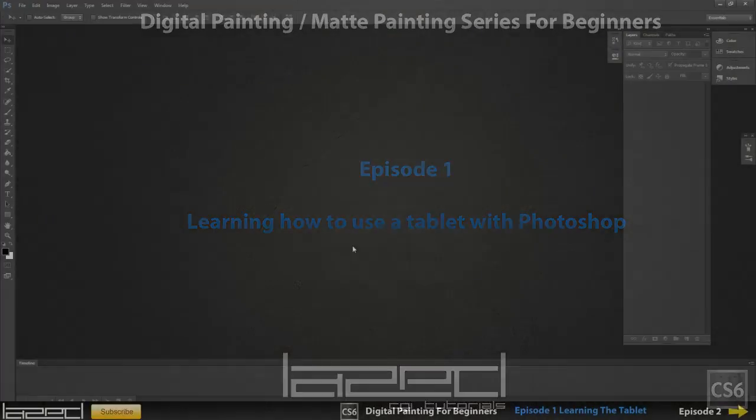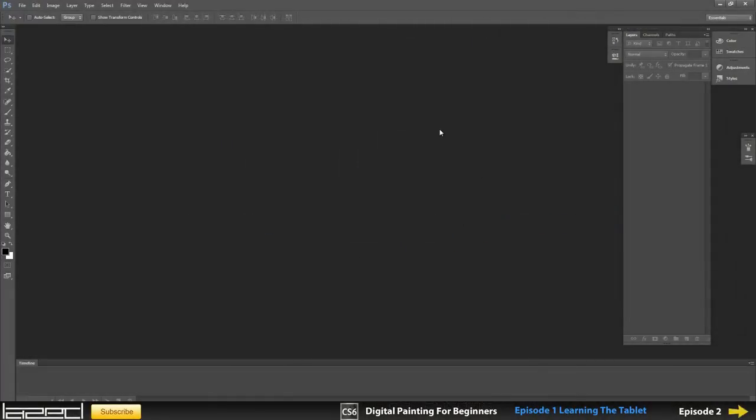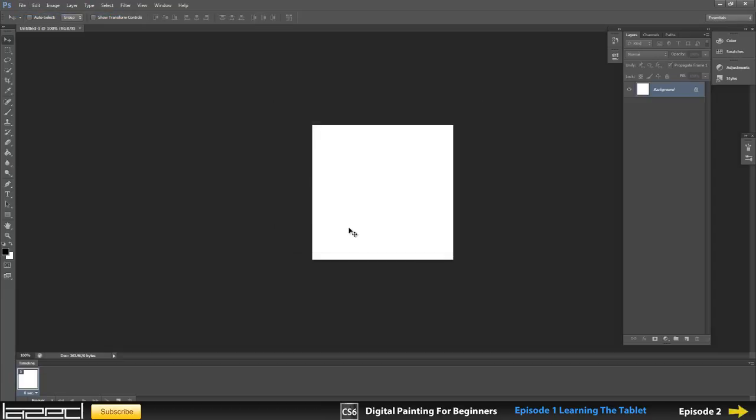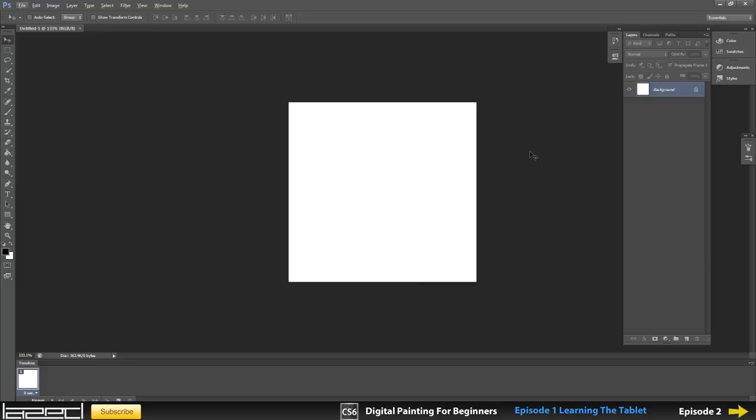Alright, so let me just open up Photoshop right here and we can get started. As you can see, I'm using CS6. For those of you who are used to me using CS5, I will explain it at the end of this video, but do not panic. So let's just create a new document. The size really doesn't matter for now. And what I'm going to show you guys is how to basically set up your brushes and get a feel of how the pen pressure works and just experiment a little bit.